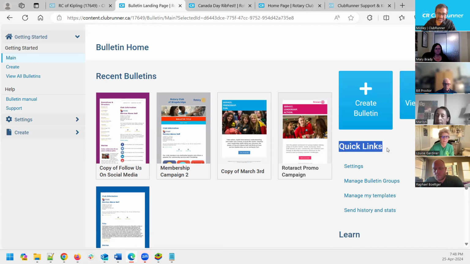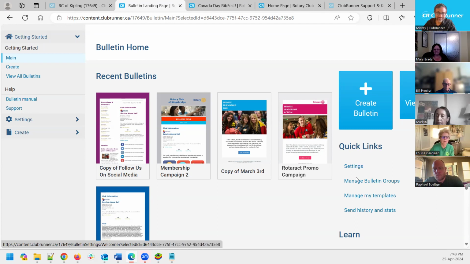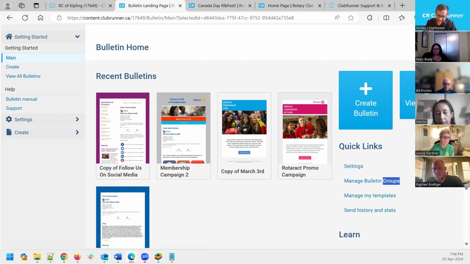The quick links section right here is actually kind of useful. You can go to your bulletin settings. You can manage bulletin groups. What is a group? So your bulletin can be categorized. I'll give you two groups: members bulletin, non-members bulletin. Some clubs try to keep their outside people or prospects in a separate group. They create a bulletin, and they don't create a bulletin every week. Maybe it's once a month, and they just send it out to the community, and that's their non-member bulletin. You don't have to use that group, but that's what a group means.